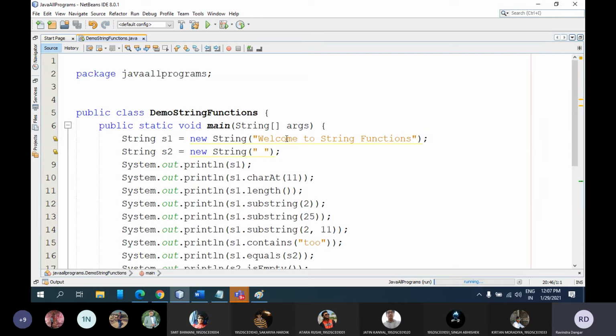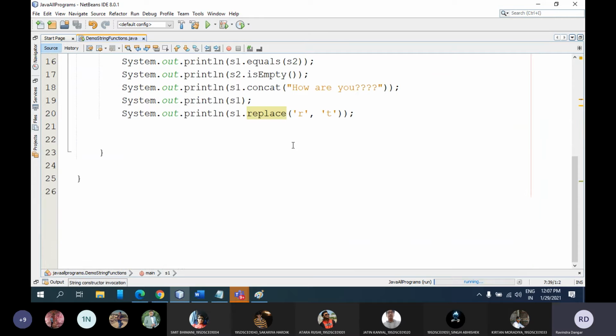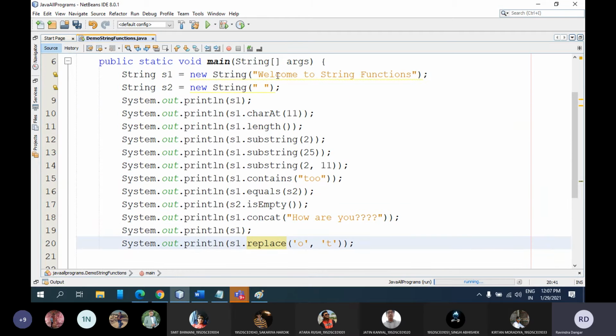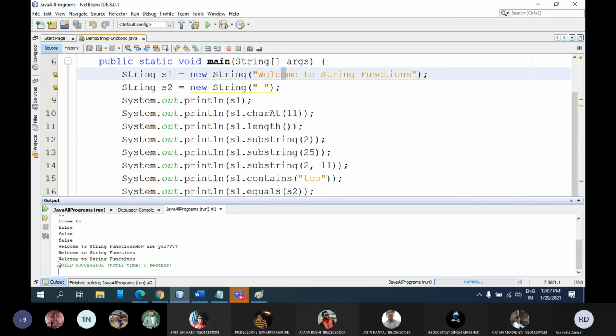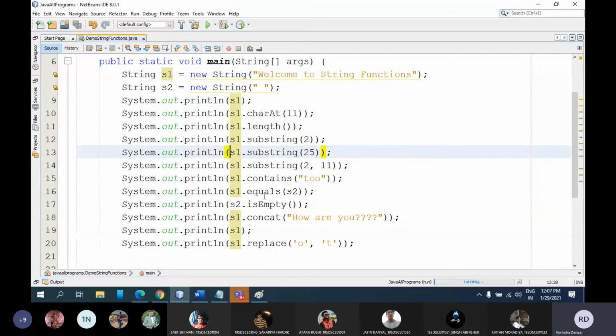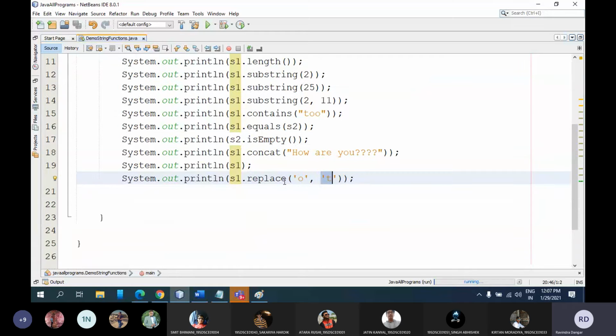Similarly, let's say I have O multiple times, so instead of R, if I write O, then it will replace all occurrences of O with T: 1, 2 and 3. At 3 places I will get T. You can see WLC, then TME, here also TT, table tennis, and then again in functions also O is replaced with T. Is it fine? So this will simply replace the old character with the new character.